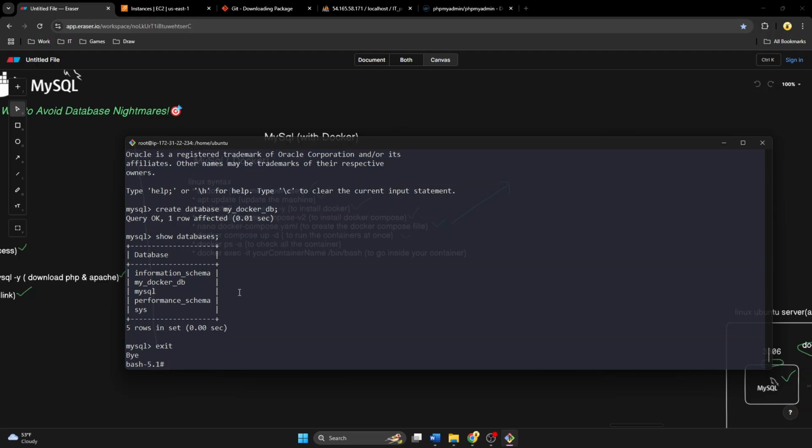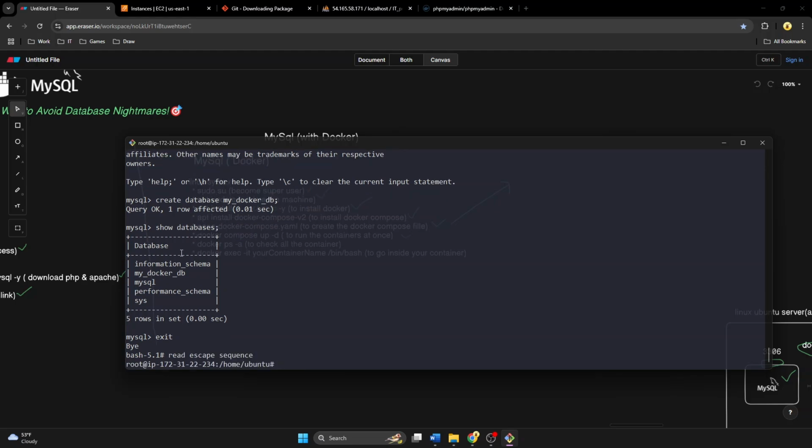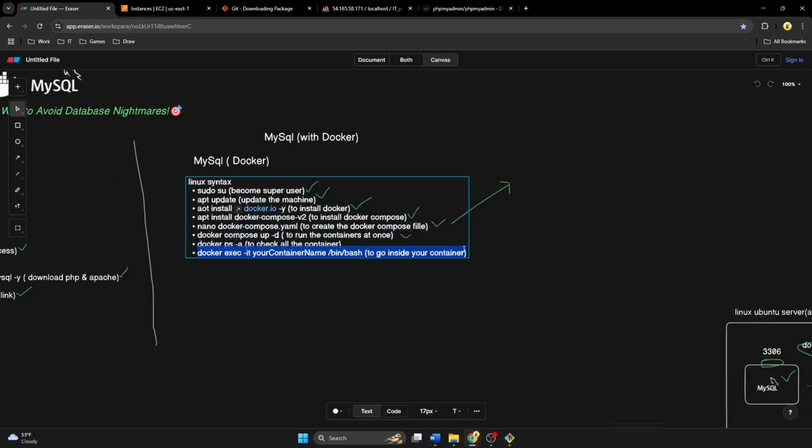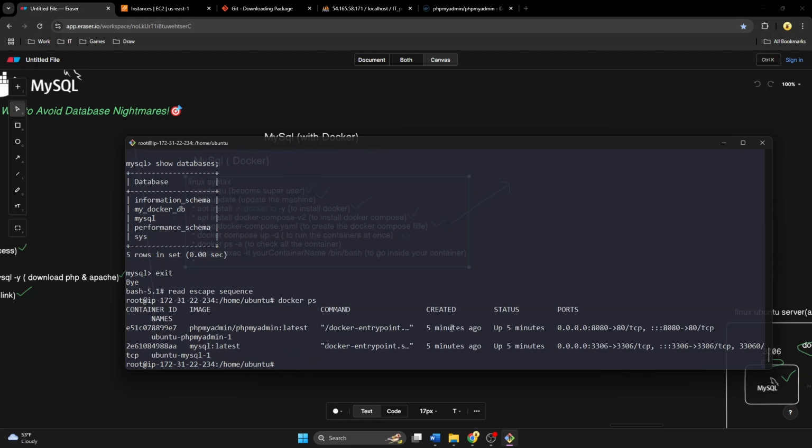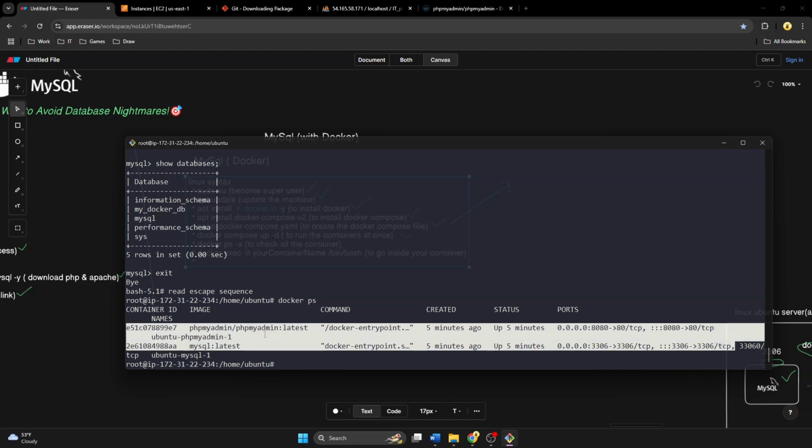Also I'm going to press control p, control q to get out of the container without closing the container. When you stop the container, that means the database is going to stop. Never ever stop the container. To check if the containers are running, you say docker ps, it's going to show you. Up to 5 minutes these two machines are running, and the two machines have their own separate applications.